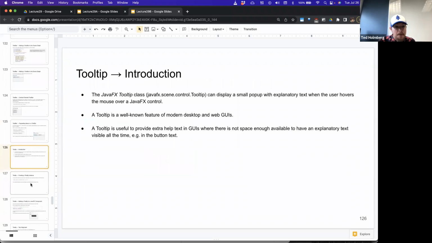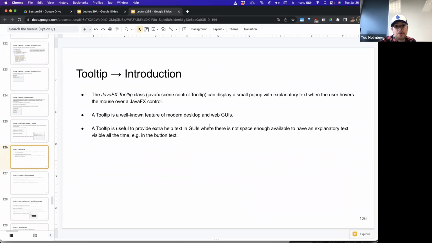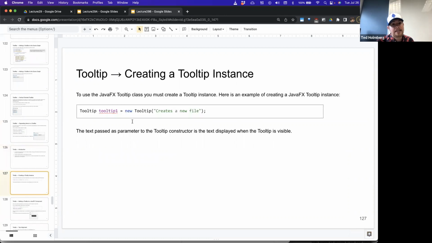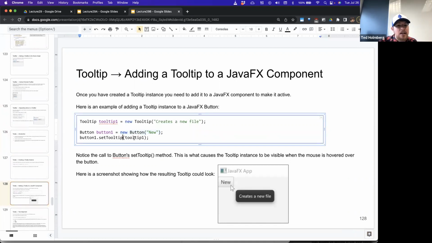I can also have a tooltip. A tooltip can display a small pop-up that explains text when the user hovers over it. So here, this is an example of creating a new tooltip where we pass in a string, "creates a new file." Here, I can create a new button, and I can set the tooltip. So on my button, I set that button to be part of the tooltip.